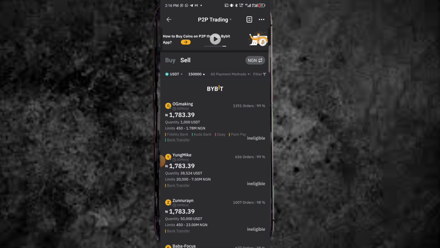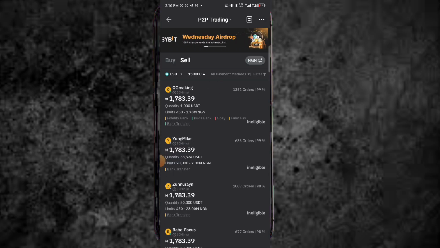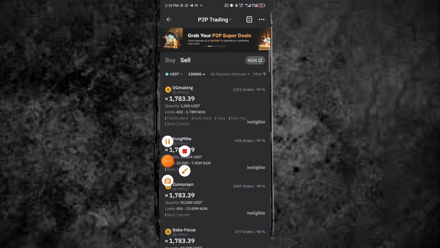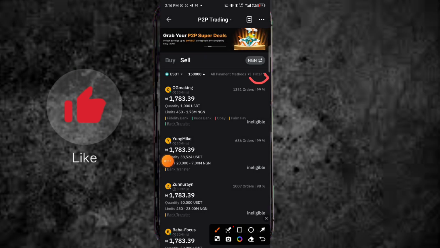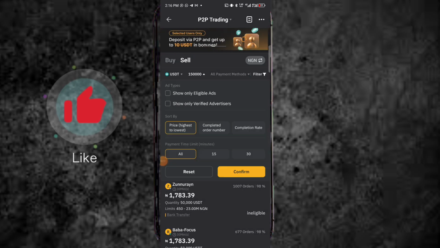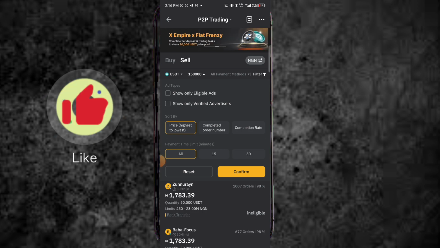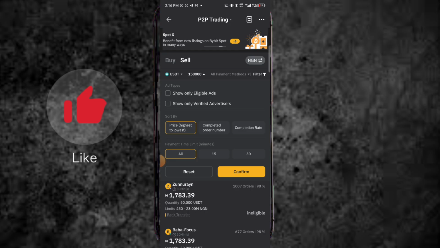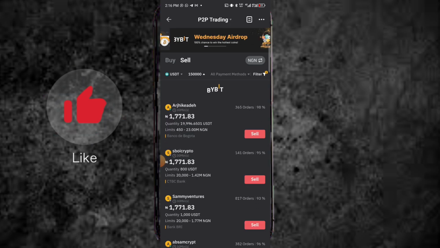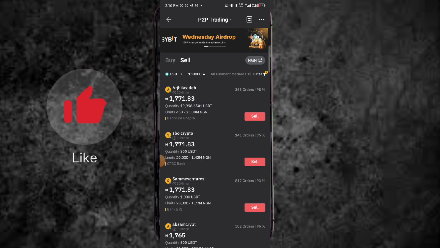All right, 150,000. Now the next thing I want to do is to further filter it down by clicking on this filter right here. So click on that filter and click on show only eligible ads. Okay, so now all the ineligible ads have been removed.